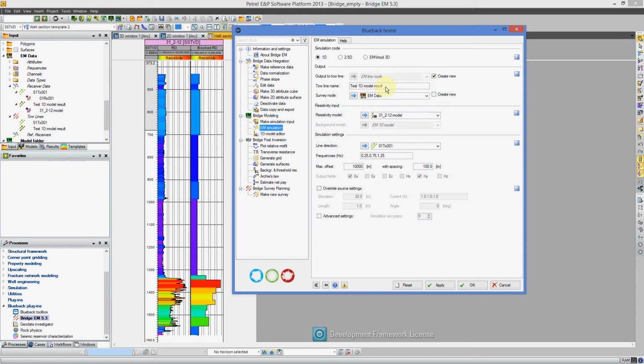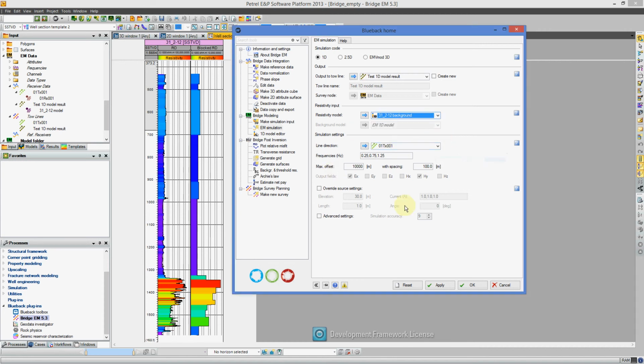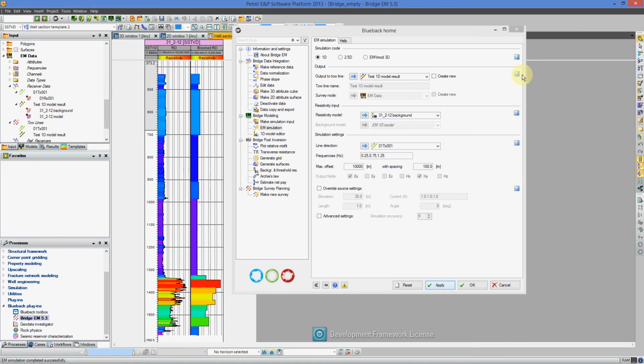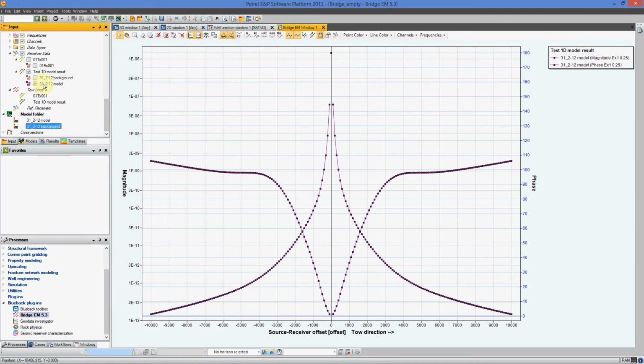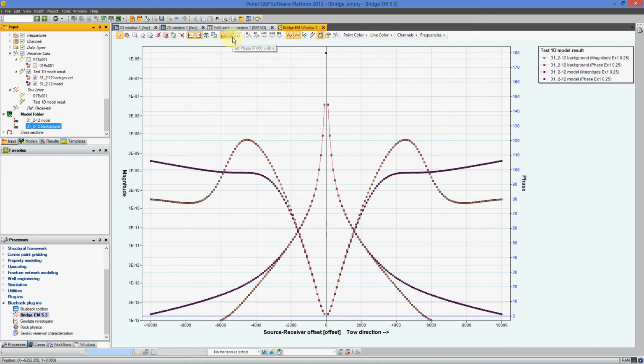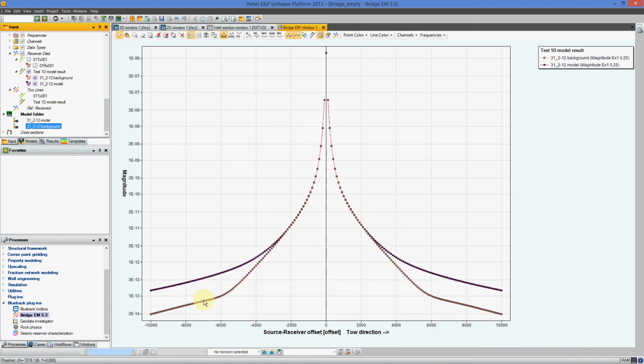Now I'm just going to store my results to the same tow line, so I'm not creating a new one. And instead of using this model, I'll run the background model. And as you notice, you can run several of them at the same time if you want to. I use the same settings and I do apply. Now we can go back to my window here, and I can turn on my background data here, and I can remove the phase to make it more clear and view all. And you see there's a dramatic change between the background data, which has no high resistivity, and your other resistive target.